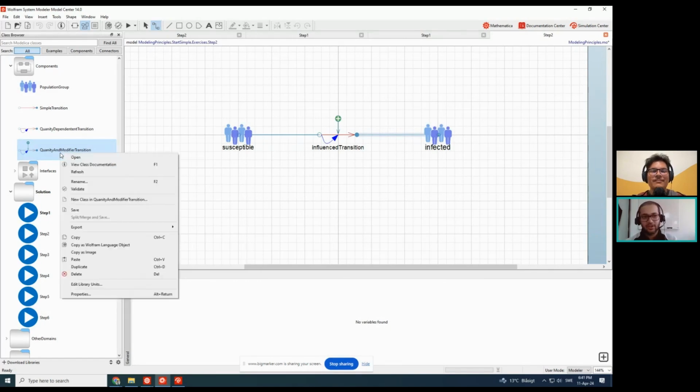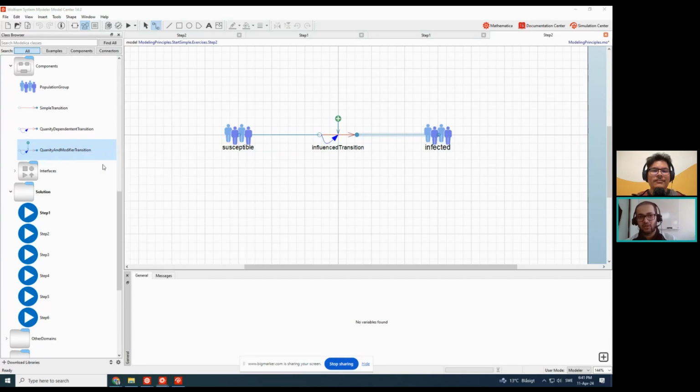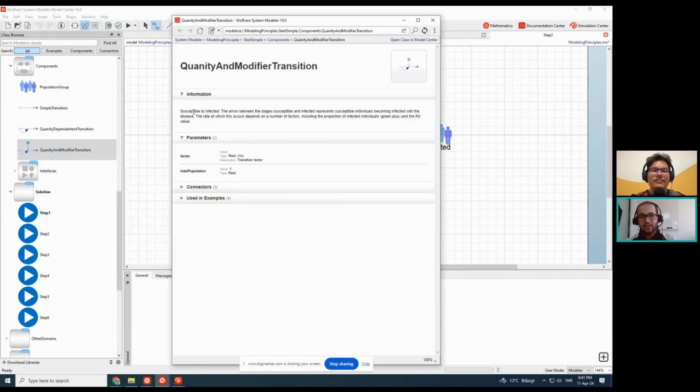First, you open its documentation, and you can open its documentation by right clicking and clicking view class documentation, and then you can read about how the library is used, and all those. And also, one of the useful things is you can see in which example it has been used.